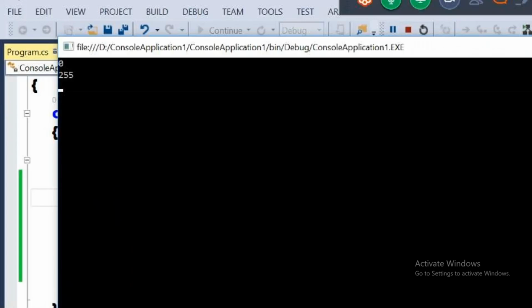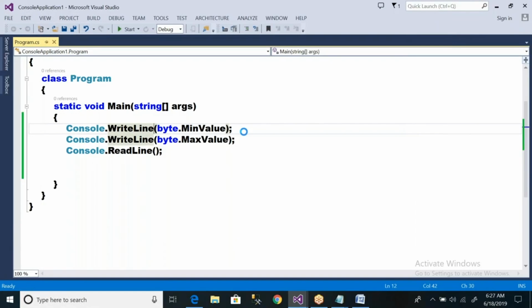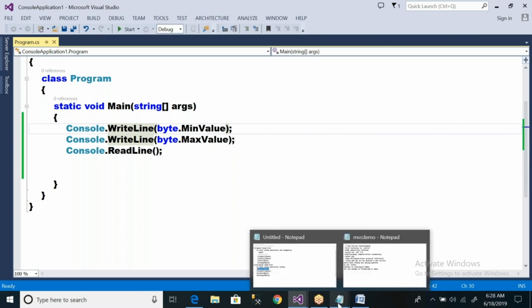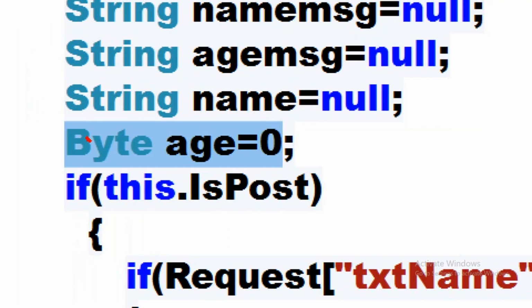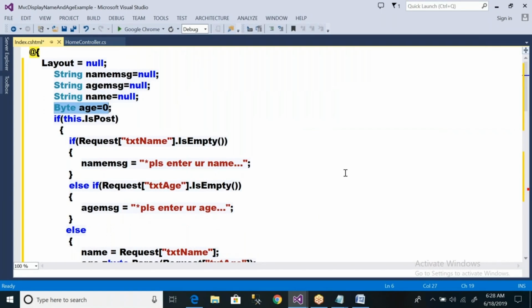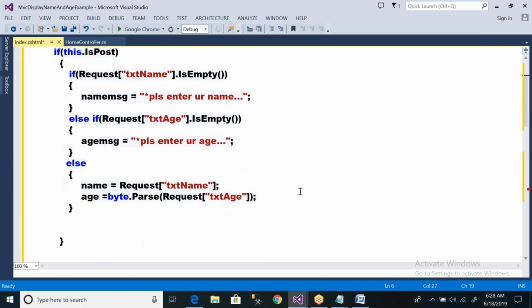256 is not allowed. My concern is any person's age will be minimum 1, maximum 120, 140, 150. Am I right? For that we can go with what? For age we can go with byte. Are you clear? But all programmers worldwide will declare age as what type? Generally, integer. Right or wrong?